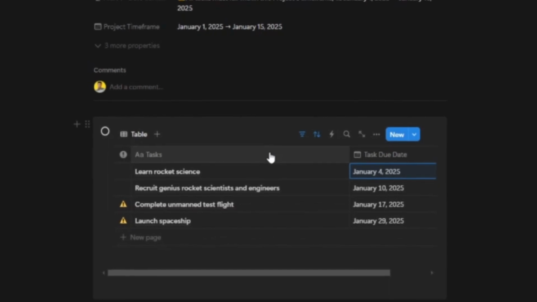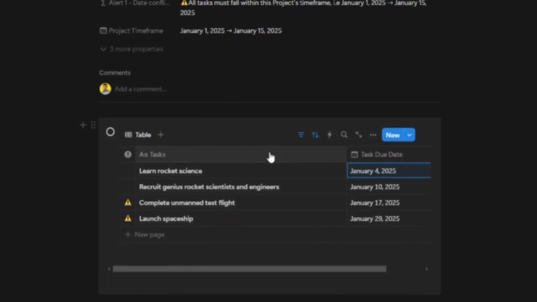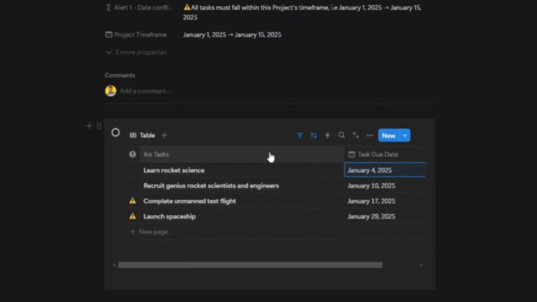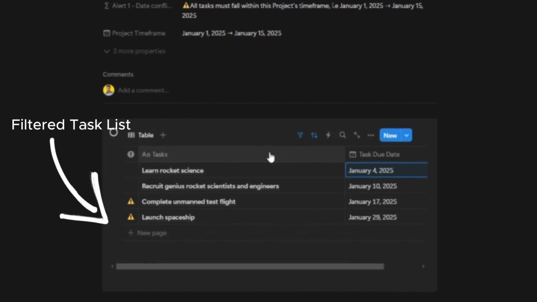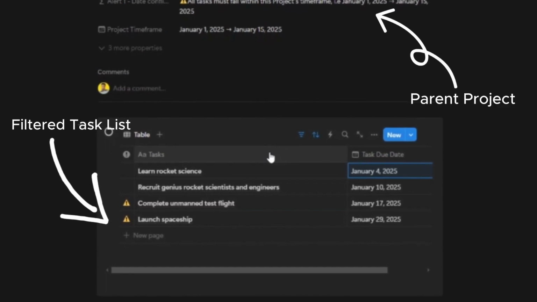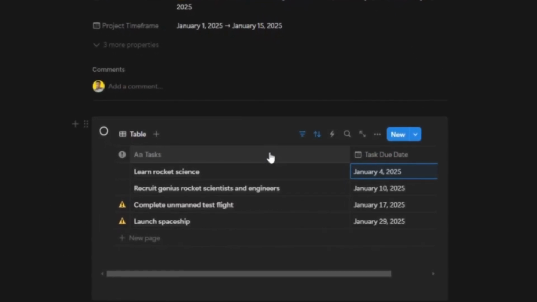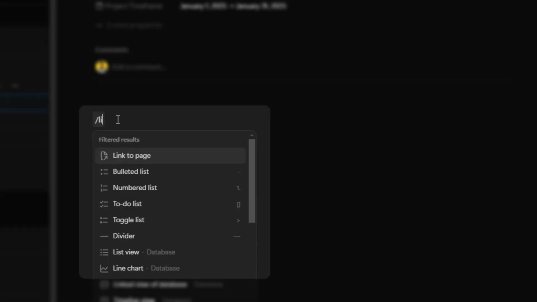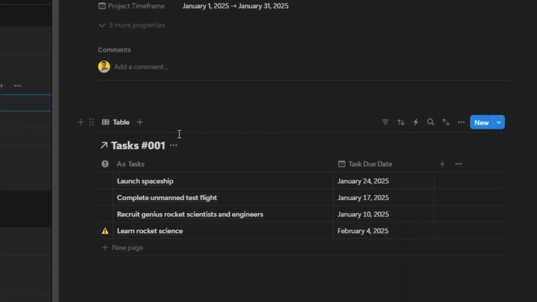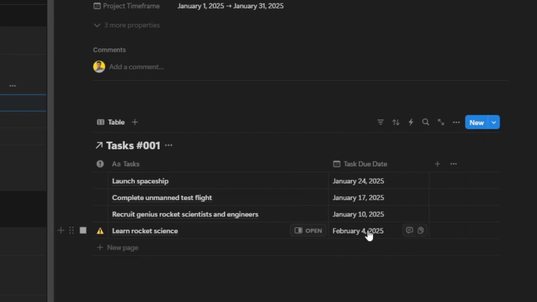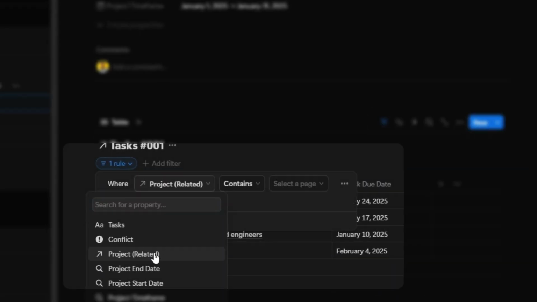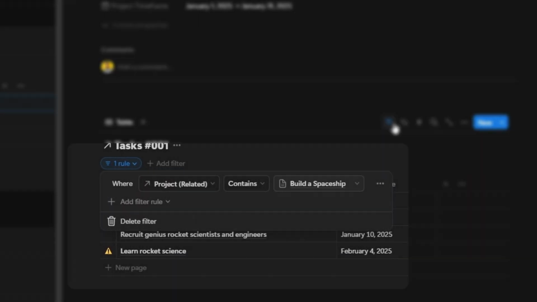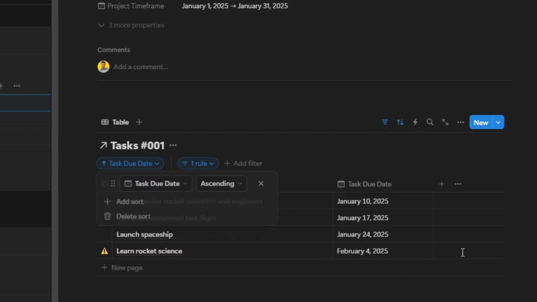To make detecting and resolving conflicts even easier, you might want to place filtered instances of the task list within the page of their parent project. To achieve this, you want to create a linked database view of the tasks database inside a project page. Filter it to show only the tasks related to that project. Then optionally, sort them by due dates.